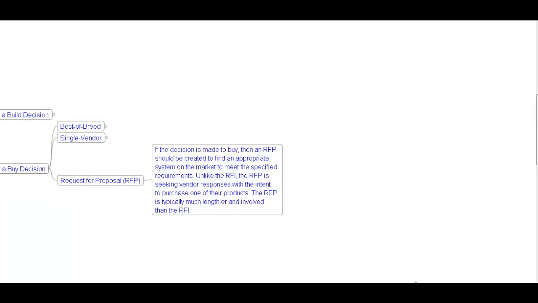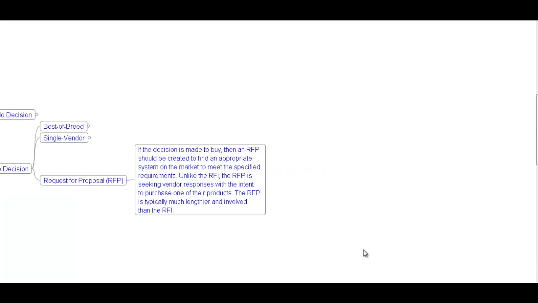Now we'll see the request for proposal. If the decision is made to buy, then an RFP should be created to find an appropriate system on the market to meet the specified requirements. Unlike an RFI, an RFP is seeking a vendor response with intent to purchase one of their products. An RFP is typically much lengthier and more involved than an RFI.